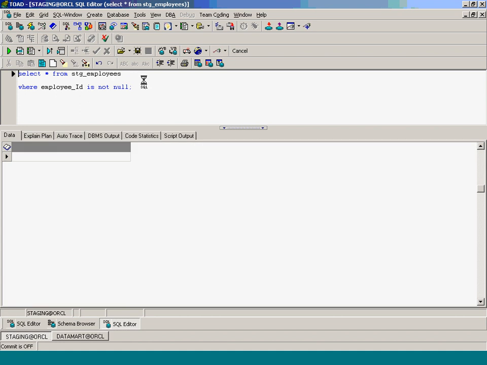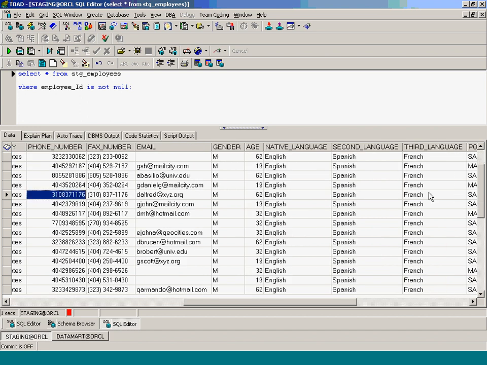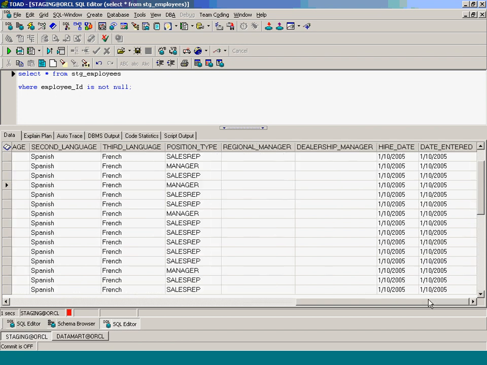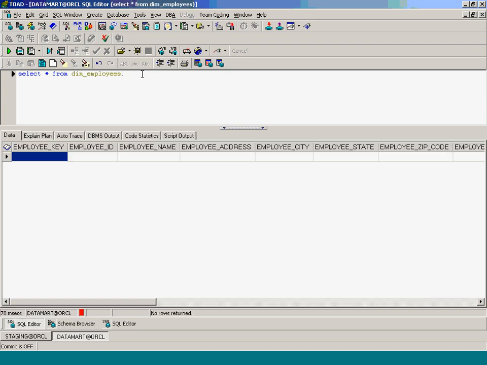In the STG employees table, you have to concatenate first name, last name. You have to reformat the phone number. You have to change the gender when you load into the target table, and age group. And date entered is the day on which the transaction happened. It is 10th January 2005 in this example. So, first time, there is no data in my target table, that is my dimension table. So there is no data in my dimension table.